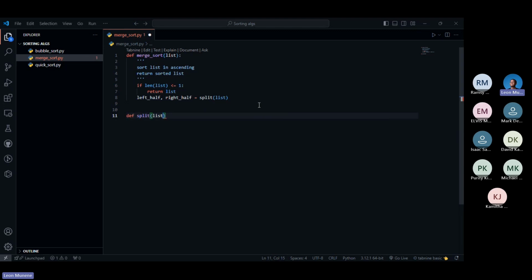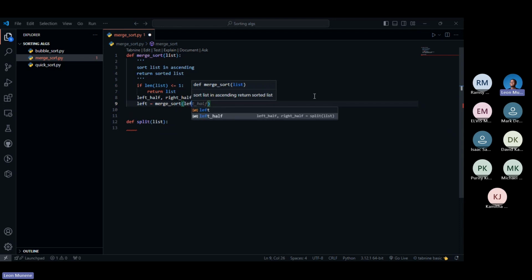Don't worry about this. Let's worry about this part first. Now that you have separated the left and right half, we are going to declare which the left and right parts are. Now, the left side is going to be the merge sort function applied to the left half.